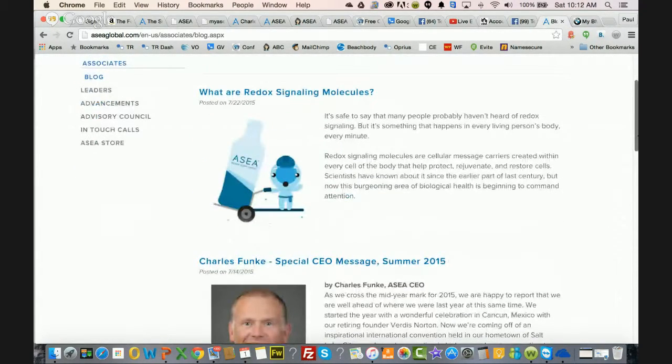And it's a nice little overview on what are redox signaling molecules. So again, of course, one of the most popular questions is how do we more effectively explain the benefits and really what our technology does and how significant it is versus anything else in the health and wellness space.